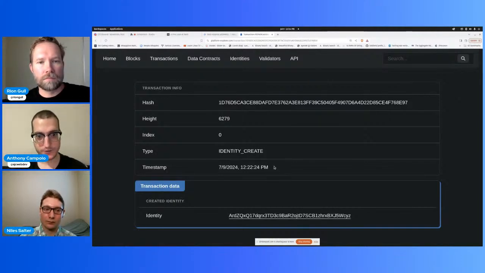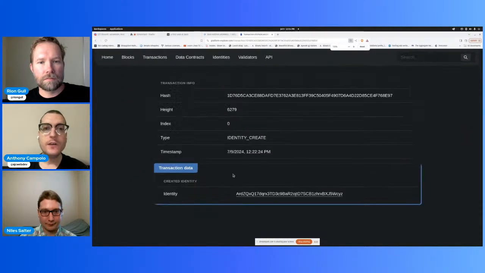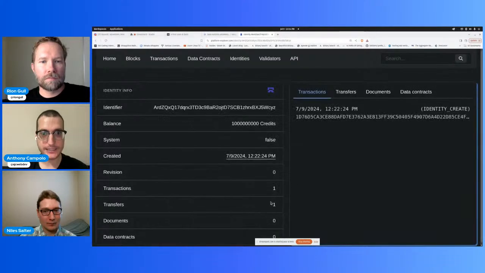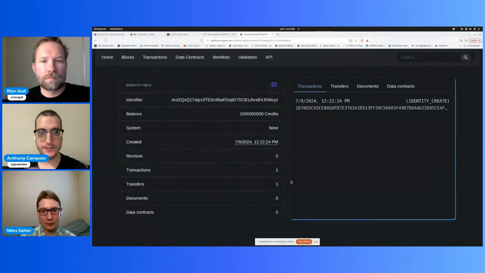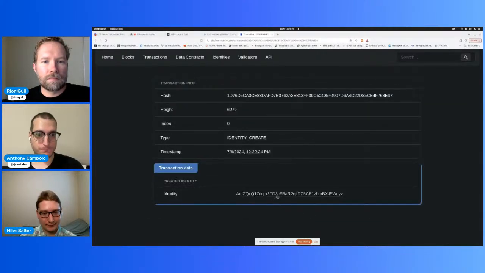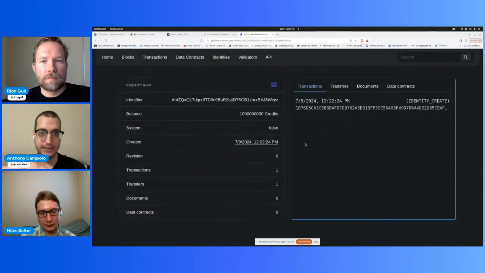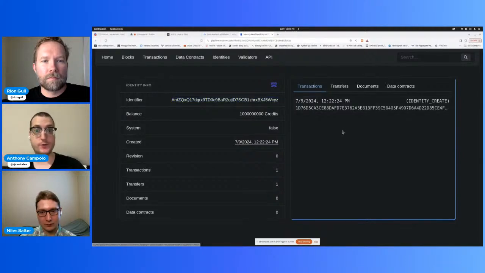Can you scroll? Is that the whole thing, or are you able to scroll down anymore? This is it. Okay. So try clicking the identity. That'll just take you back to where you were, right? Does that make sense? Okay, yeah. So that's my identity. Yep. Or the identity of the transaction. So this is your identity on the left, and then the different things the identity is doing, like a transaction or a transfer or creating a document, that's on the right.